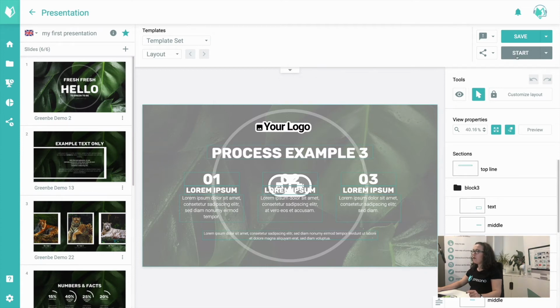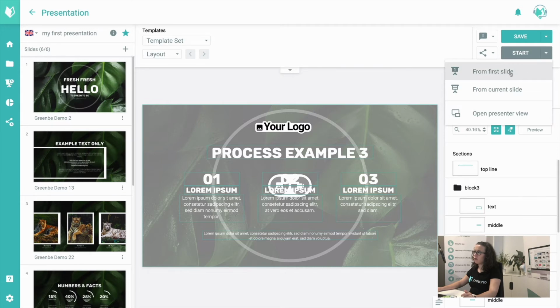For presenting, I have different options. First, I can just click start, so I will just start off my presentation. Or I will have a look at the drop-down menu right next to the start button. First of all, we can choose either to start from the first slide or from the current slide, if I just want to start here, or we can open up the presenter view.